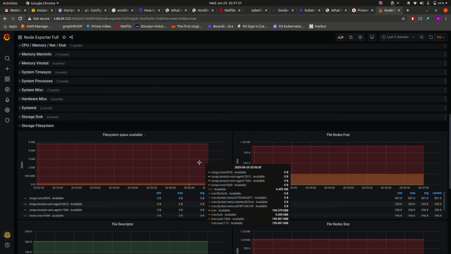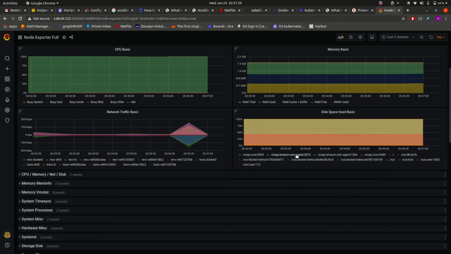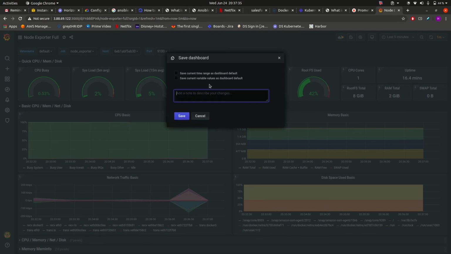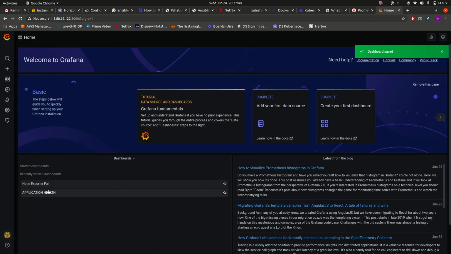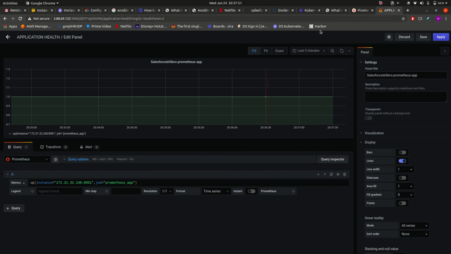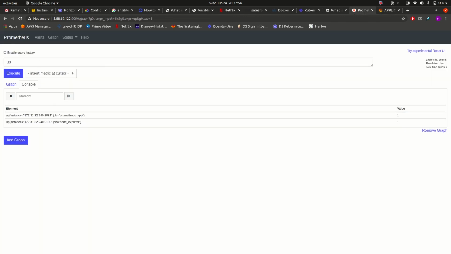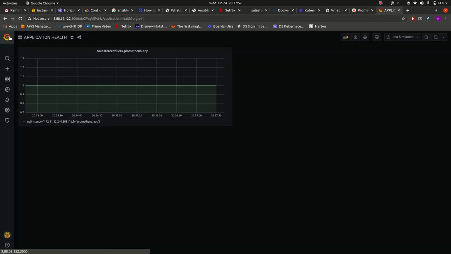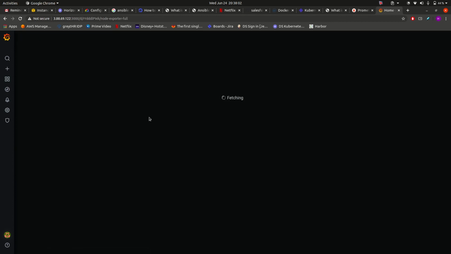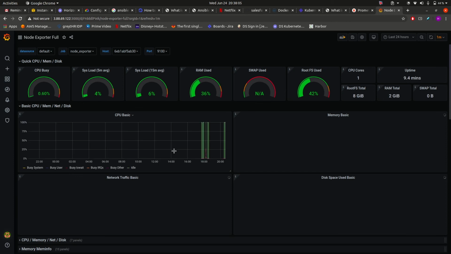So that is how we can import already created dashboards, and how we can create our application dashboard. So we'll click on save. We will save this dashboard too. So yes, this was our application dashboard, that is Salesforce Prometheus. This was the query that we entered over here, that we picked up from Prometheus. And this was our node exporter dashboard that we imported using the dashboard ID provided by Grafana.